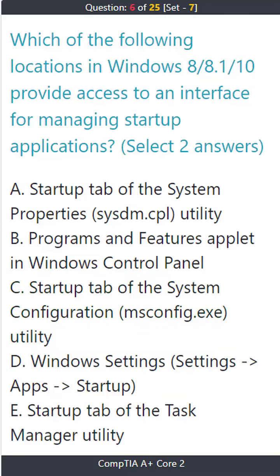Question 6. Which of the following locations in Windows 8/8.1/10 provide access to an interface for managing startup applications? Select two answers. A. Startup tab of the System Properties, sysdm.cpl, utility. B. Programs and Features applet in Windows Control Panel. C. Startup tab of the System Configuration, msconfig.exe, utility. D. Windows Settings, Settings-Apps-Startup. E. Startup tab of the Task Manager utility.